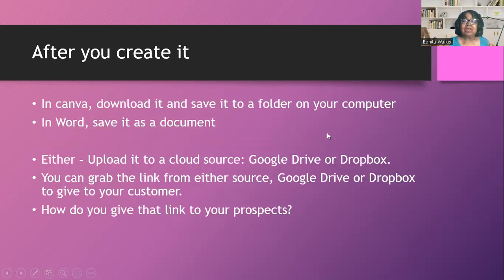So now you've heard me talk about, oh, it's coming to them in an email. There's going to be a link for them to click. Well, what happens after you actually create this Word document, or you create this lead magnet in Canva? Well, what are you going to do with it after you create it? How is it they're going to have the link to get it?